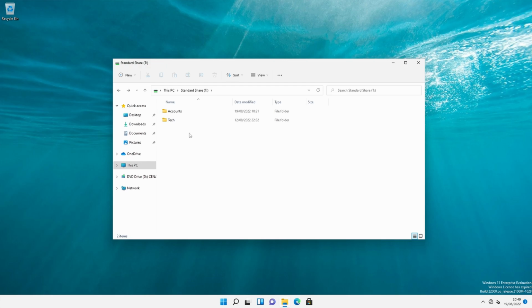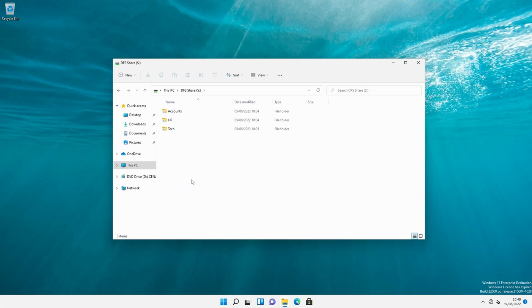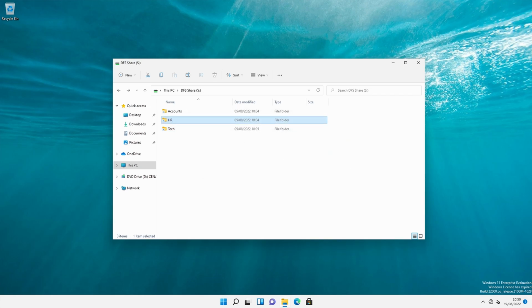Now, this is the way to enable it for a standard file share, but if you've got a DFS file share, it is slightly different. As you can see, it's the exact same folders. It even points to the same folders in the background, just a slightly different front end to the file share. And again, if we go to HR, we do not have access to it still.